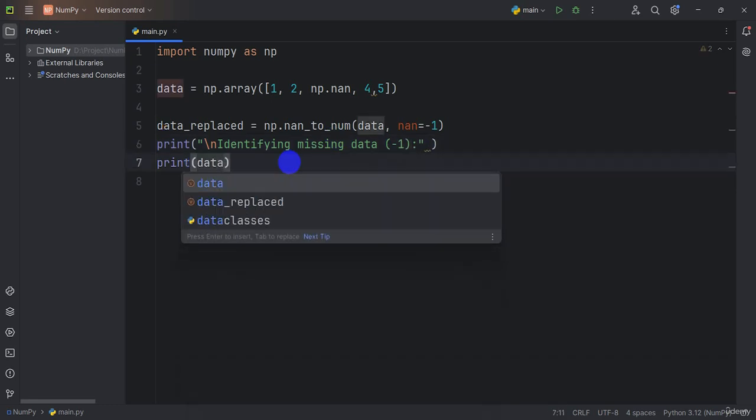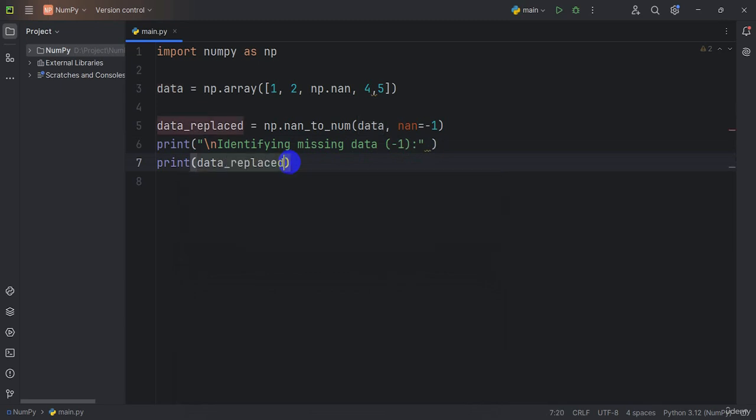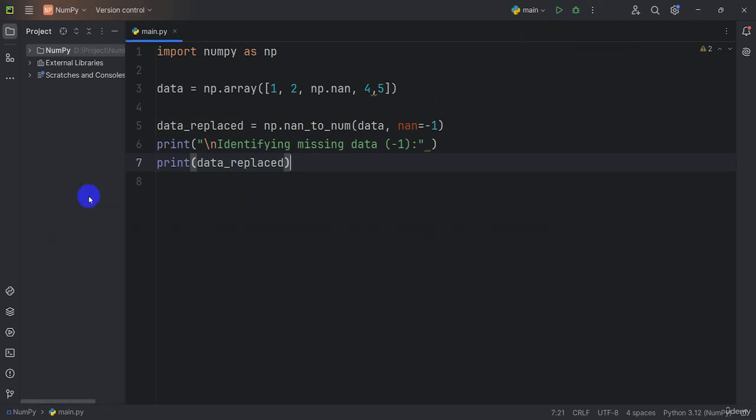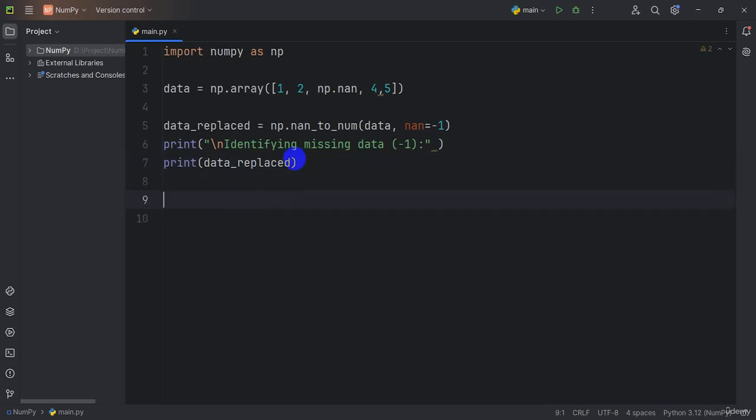So just I'm using another print function. This instead I'm defining data underscore replace. So this means here is replaced. And so here I'm just saving this code and just let me run this code now. So as you can see here is identify the missing data 1, 2, decrement 1. It means that in this element perfectly is missing. Okay, I understand.